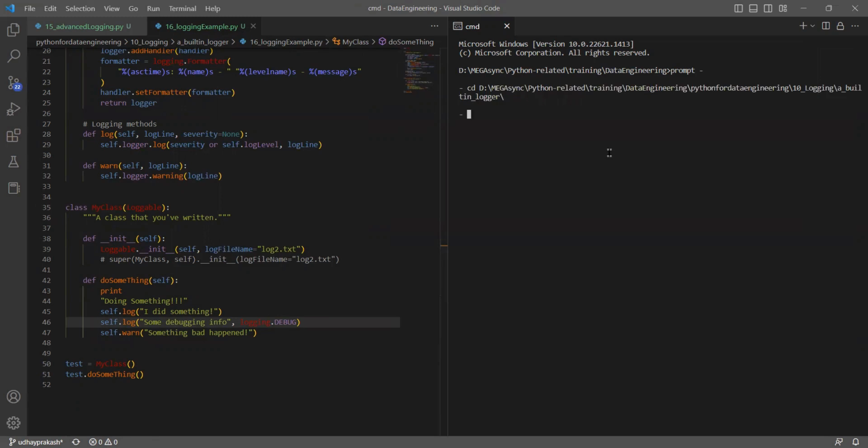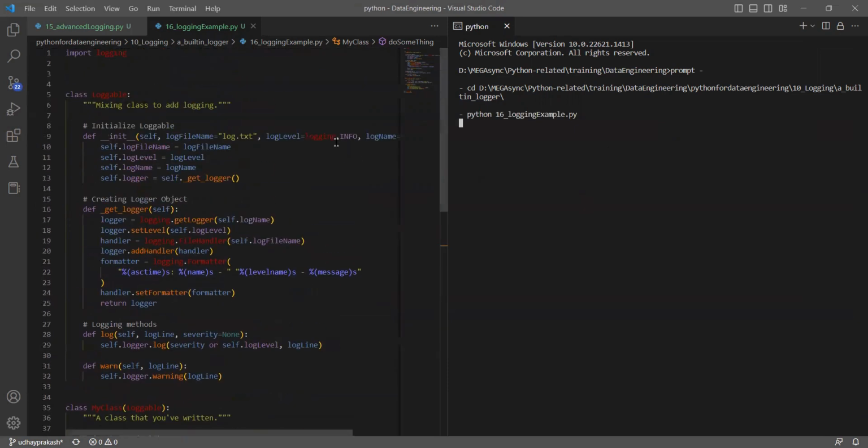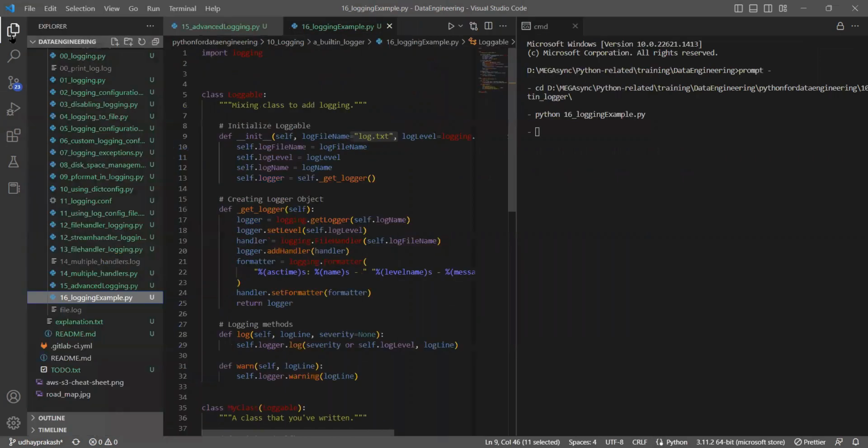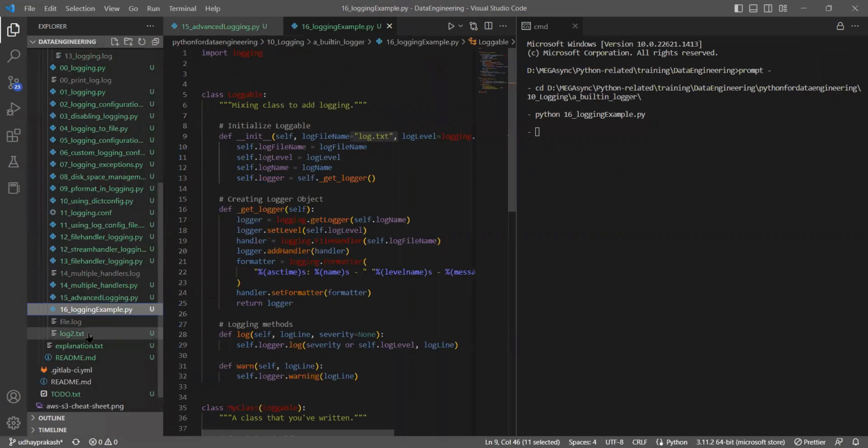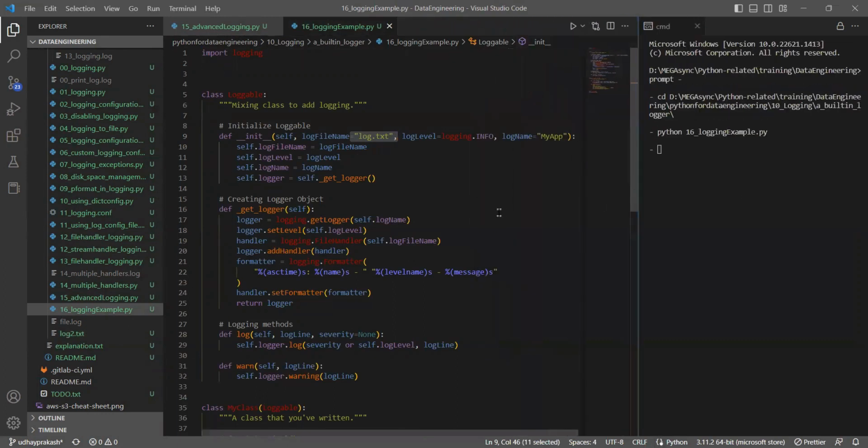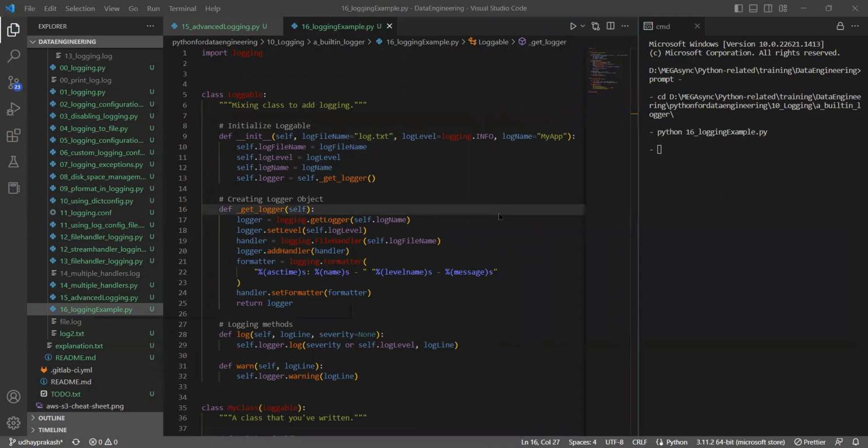If I go further, so like Python 16, so and so. So where is it going to create? We are doing log.txt, so it will create it in that directory. You see, a log.txt is created. Some log2 like that, something is created. These are various ways of practical usage in real-time applications.